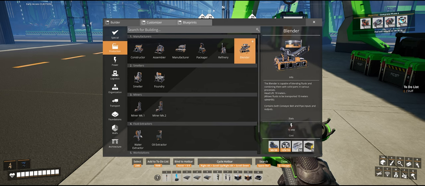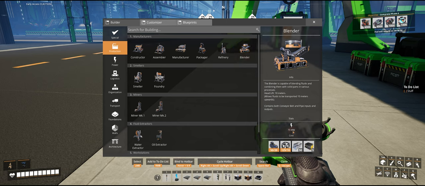So that needs some interesting things. The blender is capable of blending fluids and combining them with solid parts in various processes. It takes both conveyor belt and pipe inputs. Okay, so it's kind of like a packager in that sense. But apparently we don't need that first because we need aluminum casing and radio control units just to even make this at all.